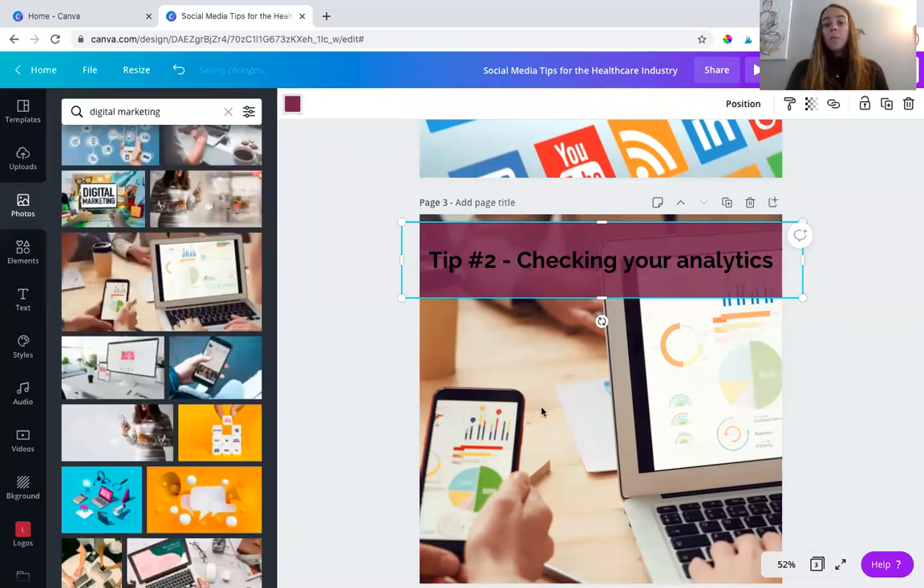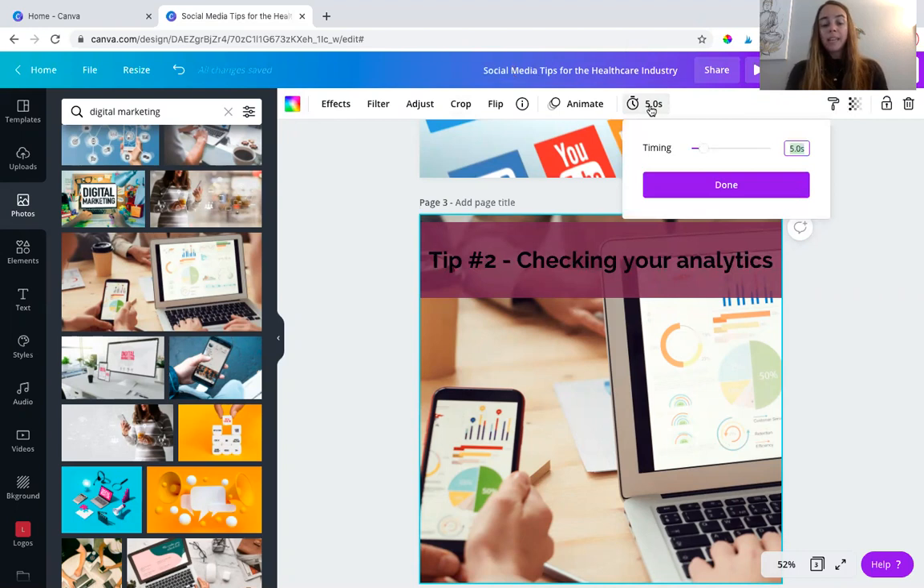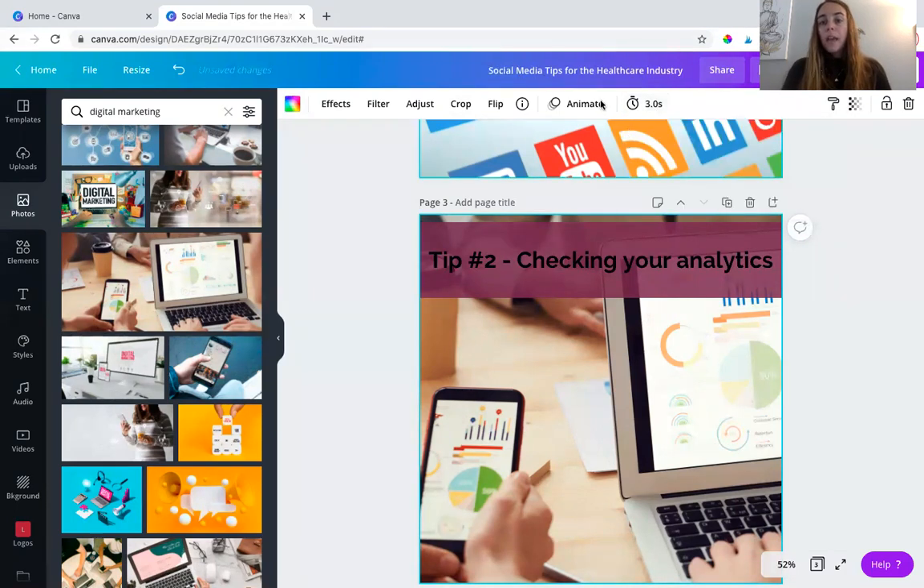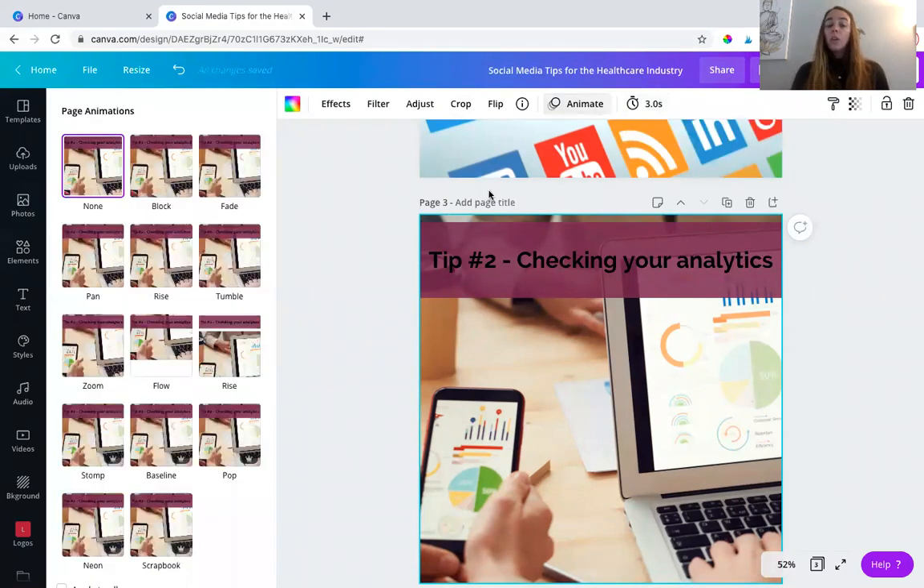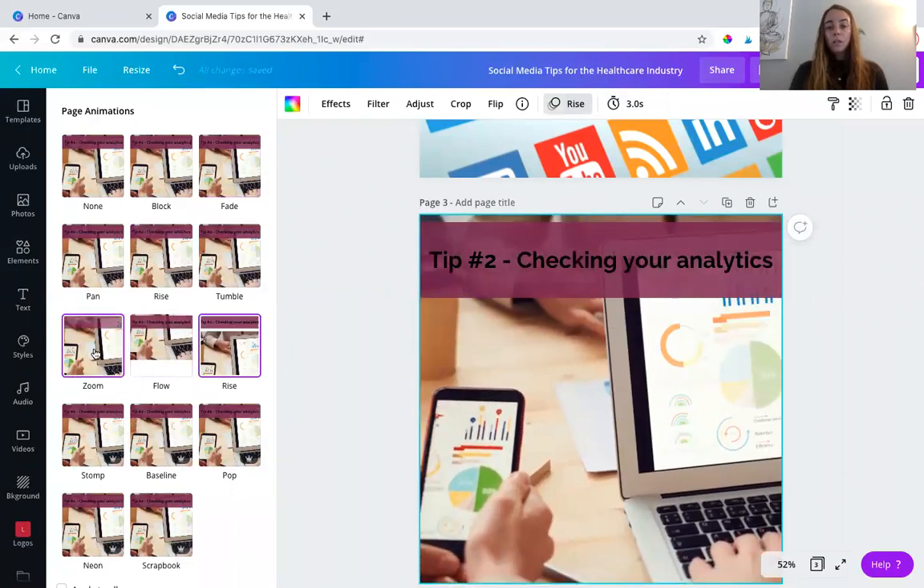And then I want to animate this, because I want to have it be a little bit different. I want it to be 3 seconds. And I want to still make it look fun and interesting, but not necessarily a video. So you can have it tumble in, you can have it fade, you can rise, zoom in. So I think I'm just going to do this tumble in, okay?